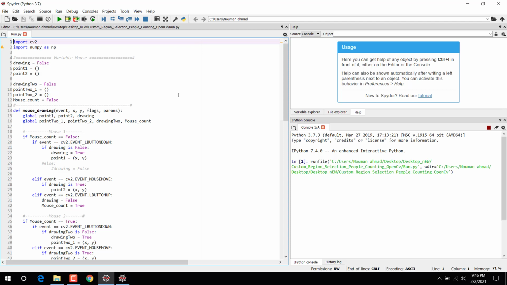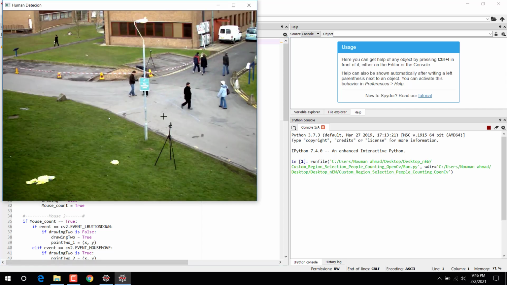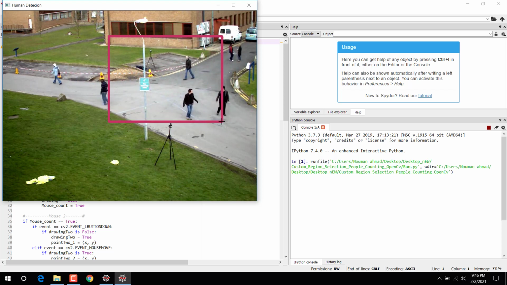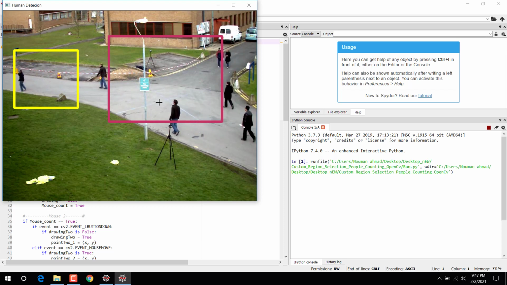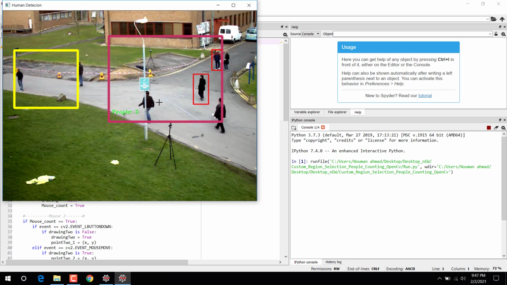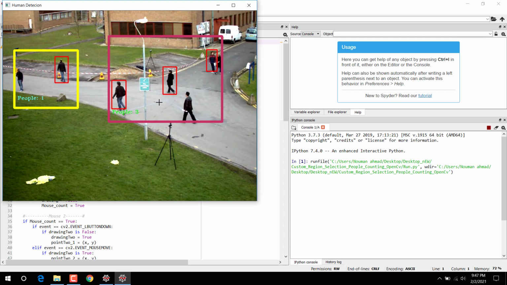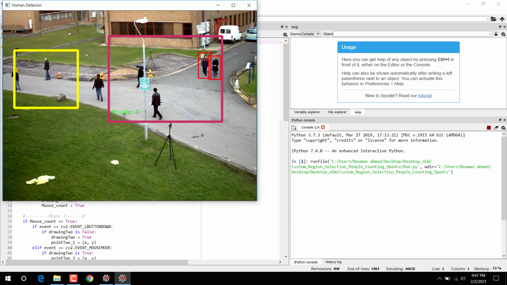Today I want to show you how to make a custom region selection to detect people. So here is a simple video I have taken, and you can draw a custom region and the people will be counted here. You can see here, this is the custom region. Draw it on any live video to count and detect people.